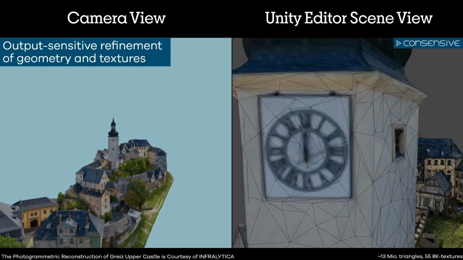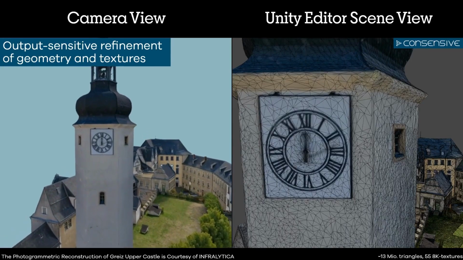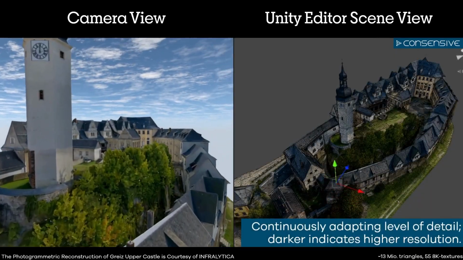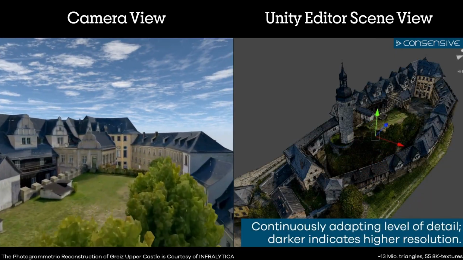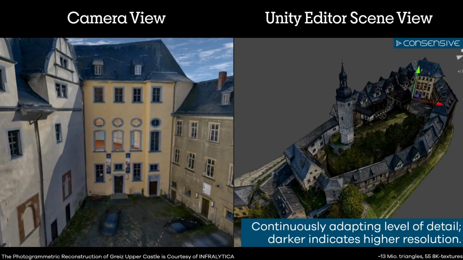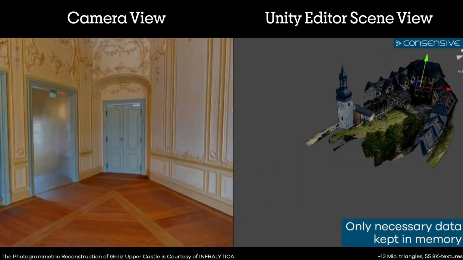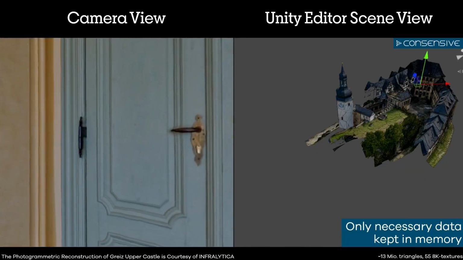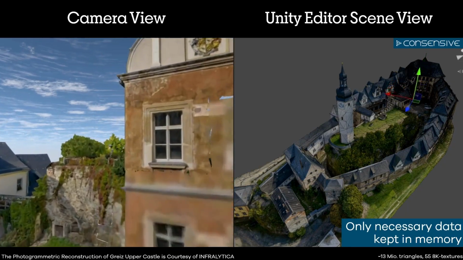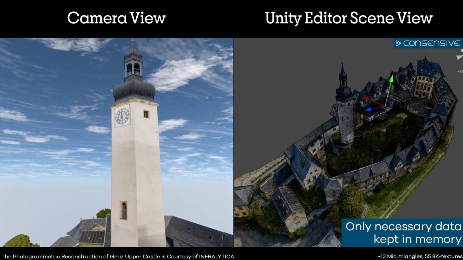As we approach the tower, the resolution, both in triangles and in texture, increases as we get closer. We see this also in terms of the edges of the triangles that are visualized here in the Unity scene editor view. From this overview, we can see wherever it's darker, there is a higher resolution because we render more edges of these triangles. And that works quite well for photogrammetric 3D reconstructions.